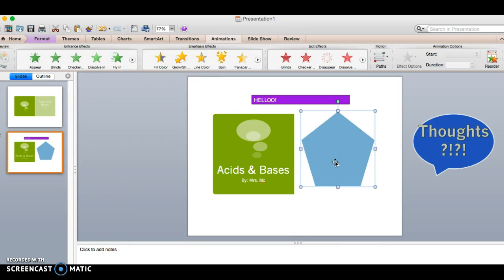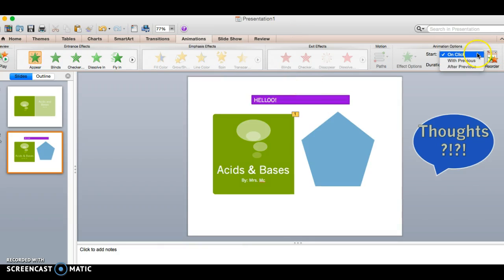Then you want your other shapes to fly in on top of that. All you're going to do is animate things so that they happen in that order. So we'll have him appear, and we're going to have that start on click, and the duration is going to be the entire time. Okay, and so you want to make sure that you have it just going automatically. And then that's number one.